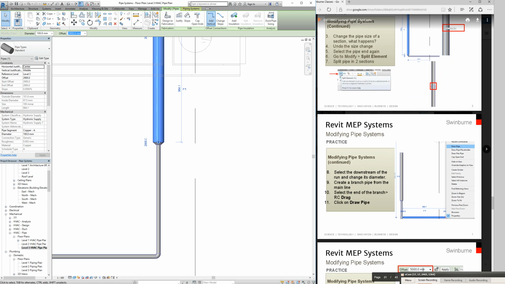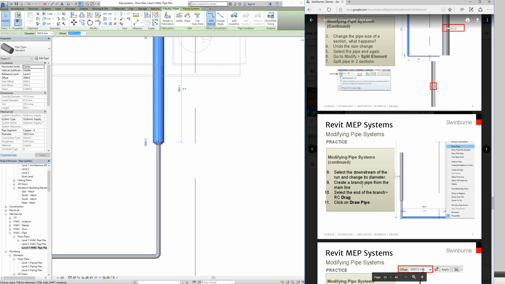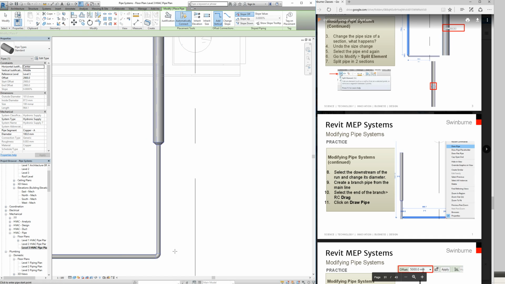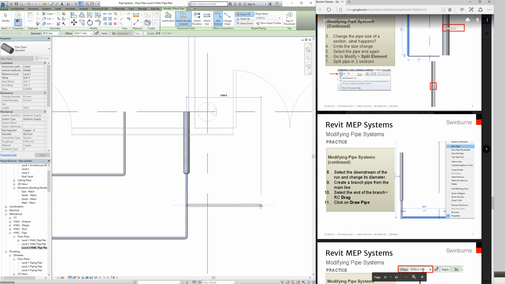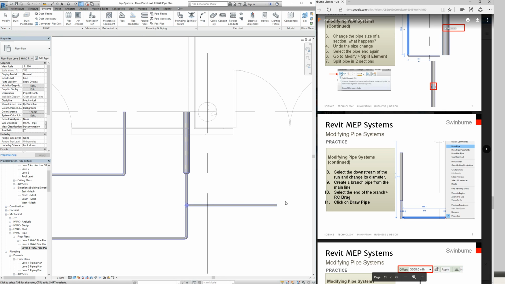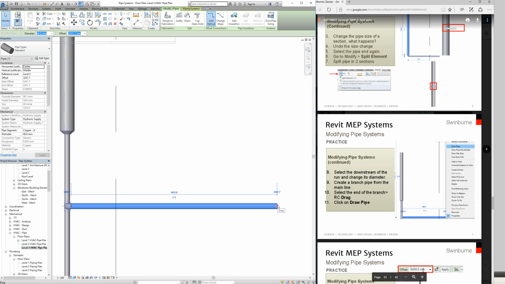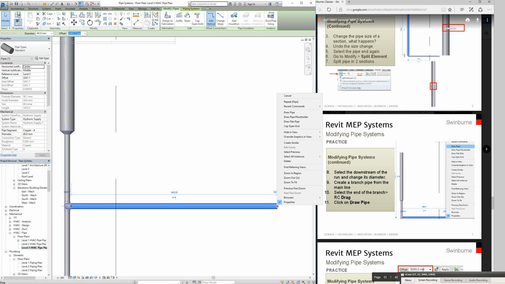All right. Now create a branch pipe from the main line. So we're just going to create a pipe here. That's the main line. Say for example here, and we are going to create a branch here. Now select the end of this branch. This is the end, right? Right click and drag. Sorry, it's not drag, it's right click and draw pipe. Now Lynn, this is something for you to have a look at. It's not right click drag, but right click and draw pipe. Draw pipe here.